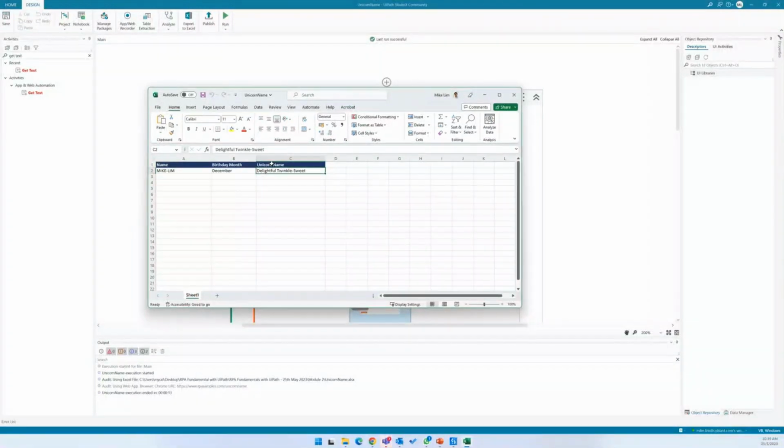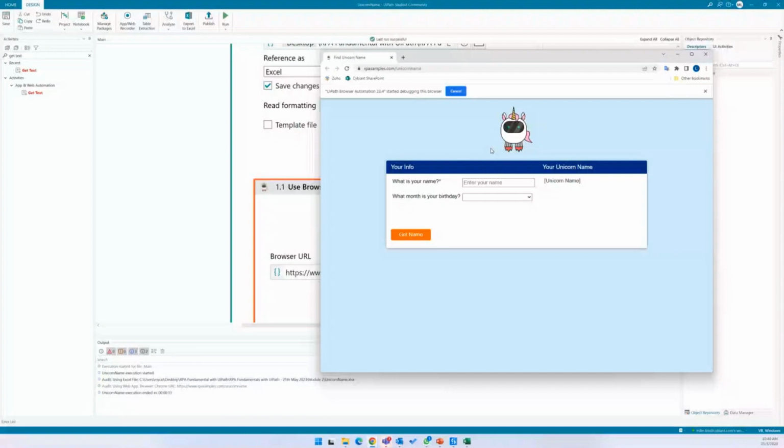Just now, when I saved the file, it was without the unicorn name. So what it does is basically open up the Excel file, get the text, go into this website, type the name, get the unicorn name, and save it back to the Excel file. And this is the result that we saw.